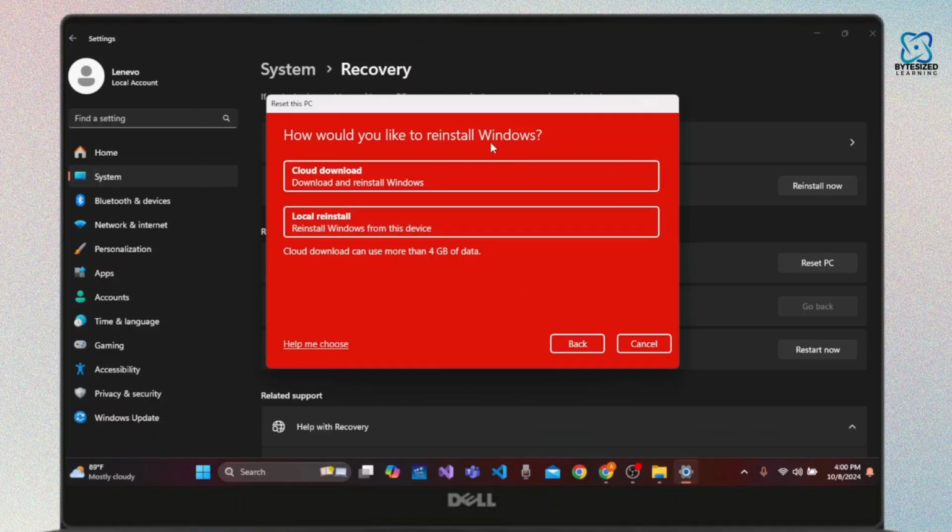you are asked how you would like to reinstall Windows, either by cloud download or local reinstall. And once you have chosen among these options, you have to click on the next button, follow the on-screen prompts, and easily reset your Windows 10 or 11.